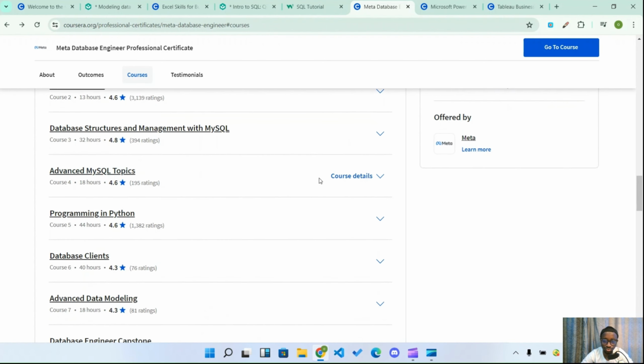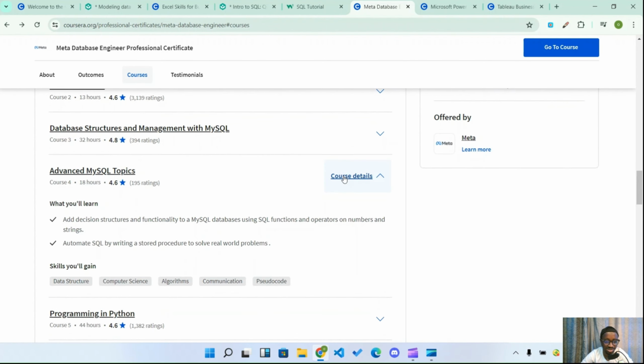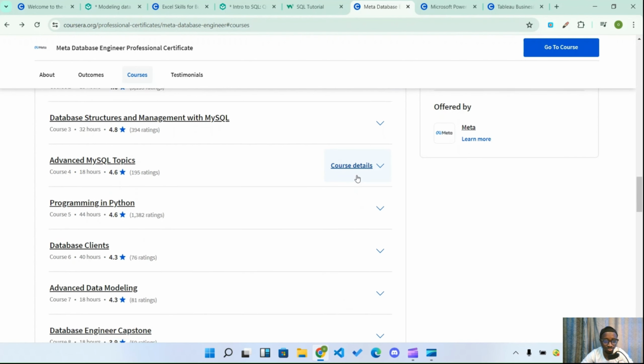Moving on, it takes you through the advanced MySQL topics. Here it takes you through stuff like stored procedures, stored functions, and all those things in MySQL. It also takes you through automation, triggers and events, if you know what I mean. Those are advanced topics, which are very nice to have in your toolbox.